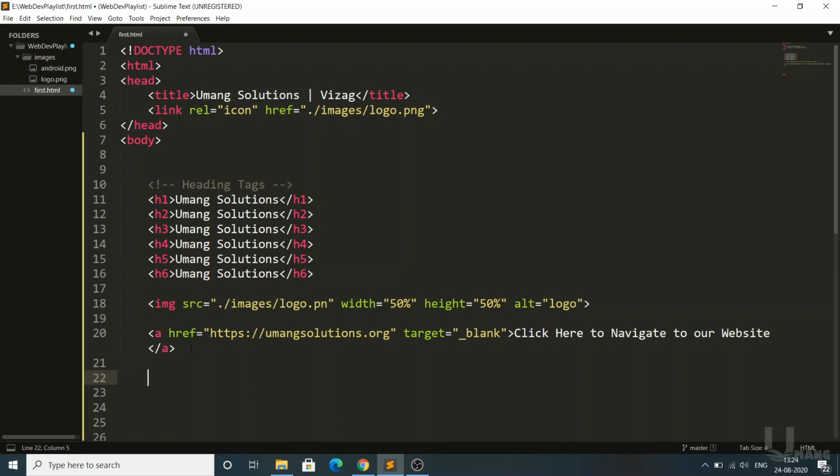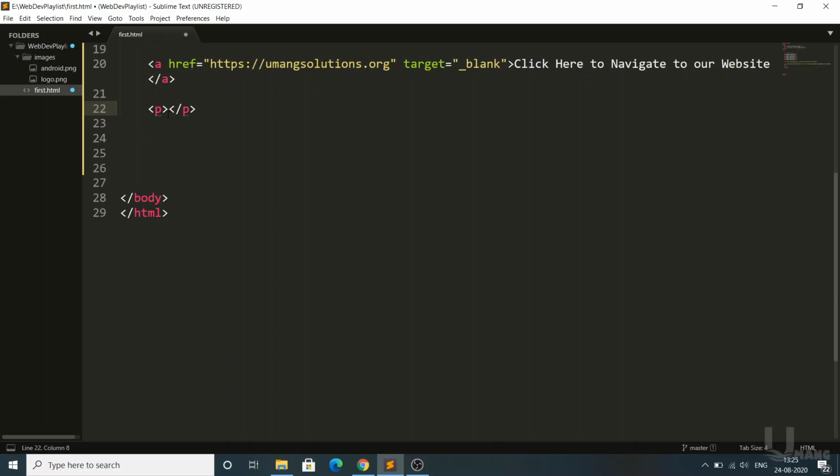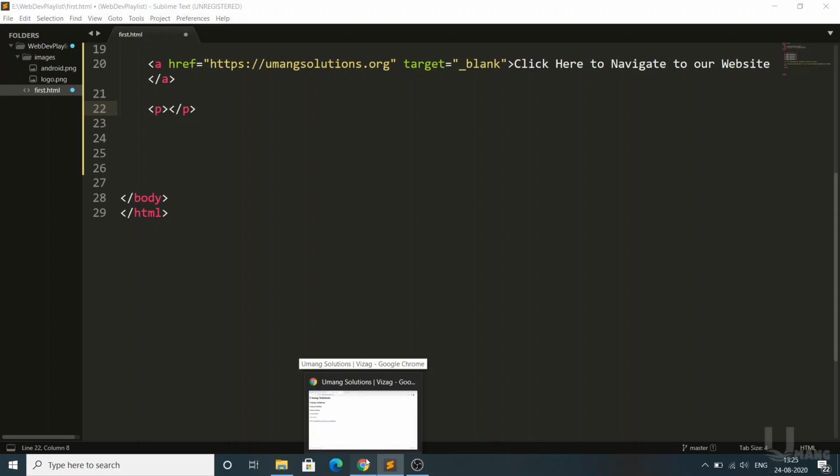Okay, and the next tag is paragraph. The paragraph tag starts with P. For every tag, you type less than and the first letter, P. That's all. Enter. So automatically the P tag represents the paragraph tag. If you want to include some paragraph in your page, then you need to use this paragraph tag.